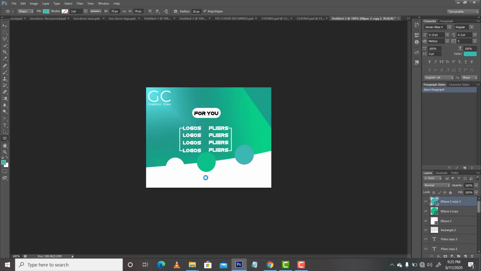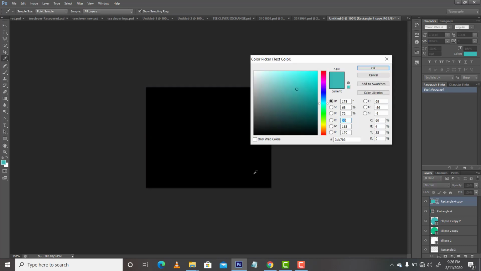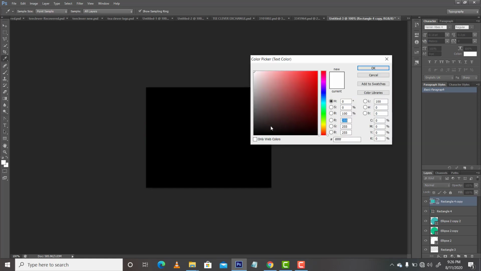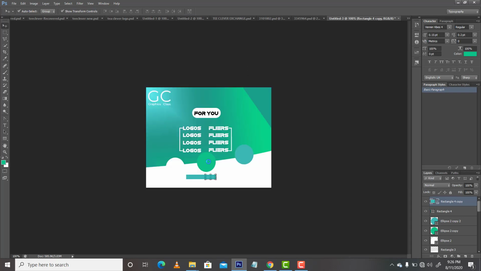Okay, before then, yeah, I just want to do my kind of contact details. So I could just come here, do something like this, then Ctrl J to duplicate, having a duplicate. So I'm having a duplicate, so I could just adjust the size of the duplicate and give the duplicate color, maybe white, or maybe this.